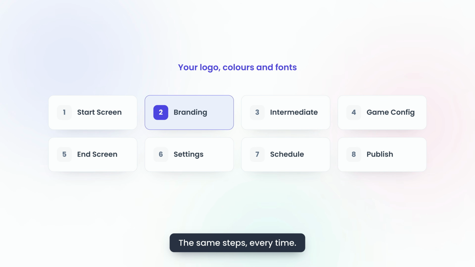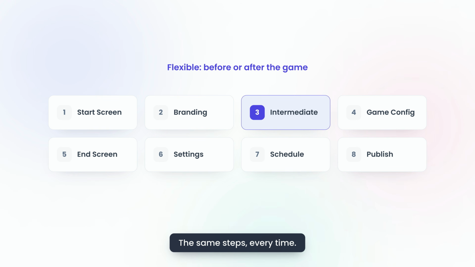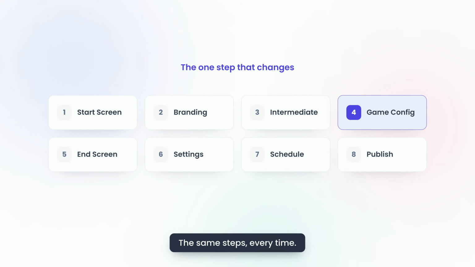Branding sets your logo, colours and fonts once. An intermediate screen is flexible, placed before or after the game to collect data or show content. The game configuration is the one step that changes per game type.